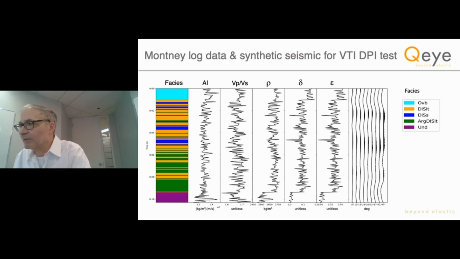From the log data, from the synthetic test, we have AI, BPBS, rho, and then from the sonic scanner information, we had delta and epsilon. And here is the synthetic that we will use in the proof of concept test.